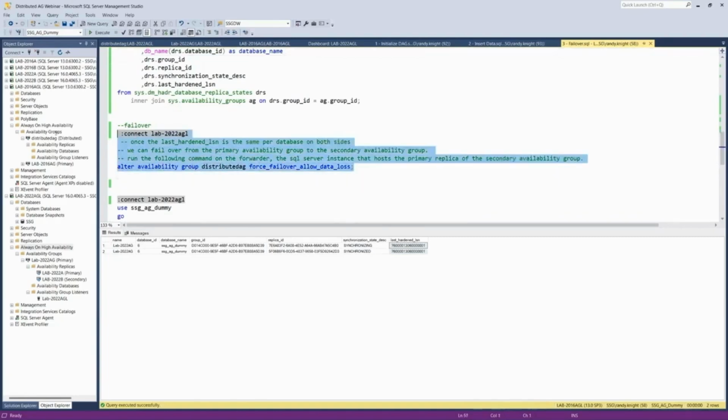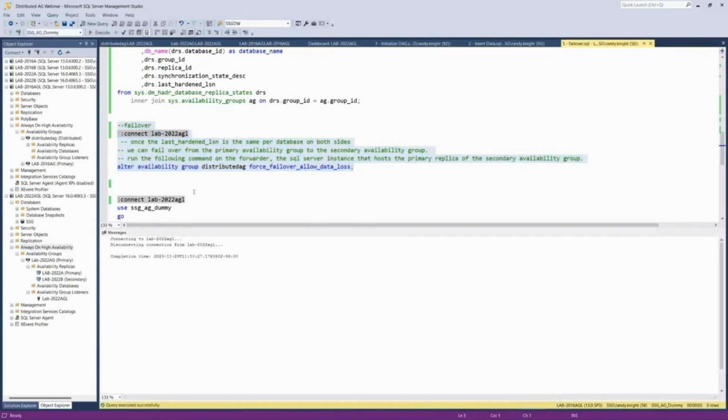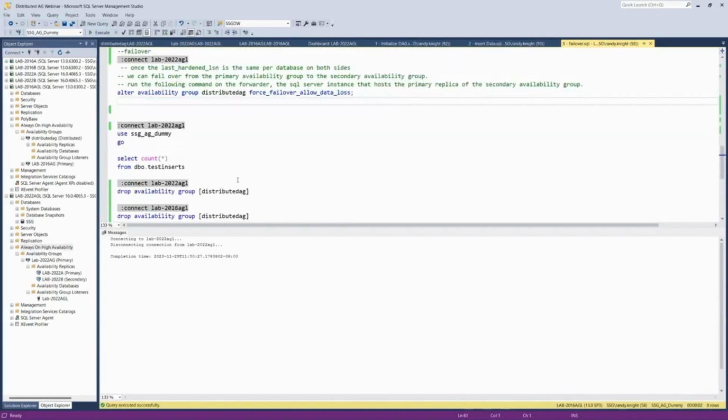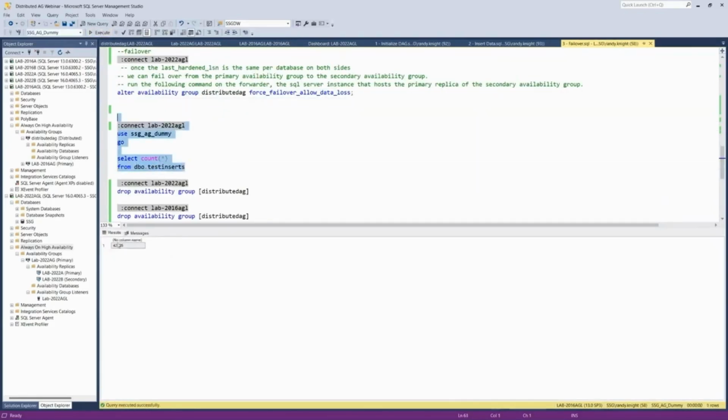Okay. And then we're going to do our failover, which is this simple, right? So we're going to connect to the listener of the new AG. We're going to execute the failover, and we are done. We are migrated, right? So, I've been talking a lot, and we've done this whole script in a minute or two? Not very long, right? We can now connect to the database on the 2022, and we can query our test inserts table. We see that all of our data is there.